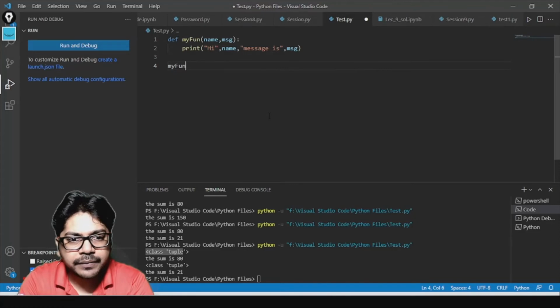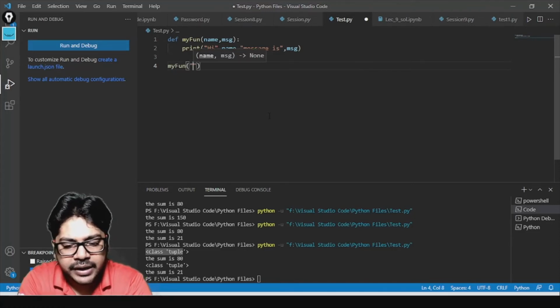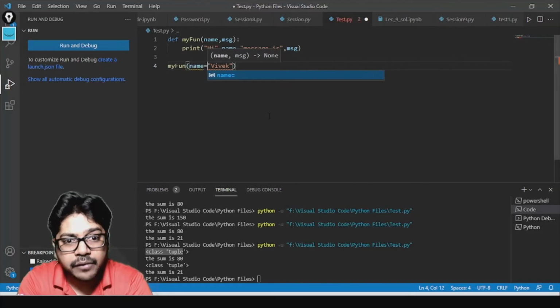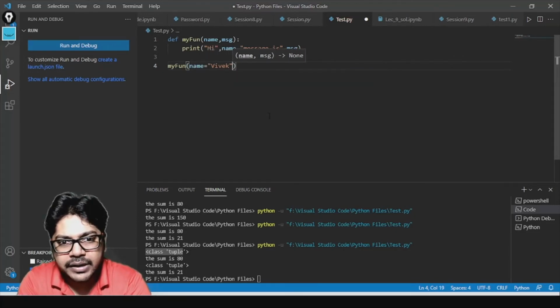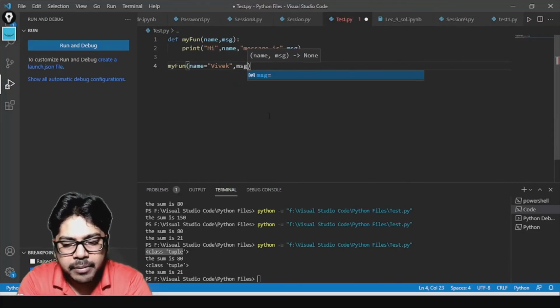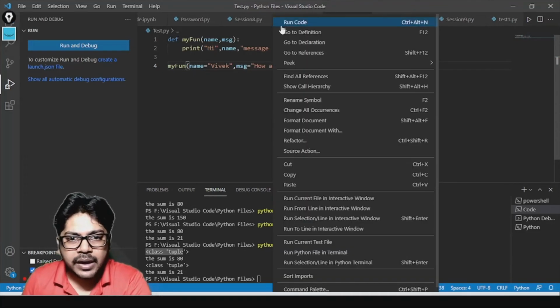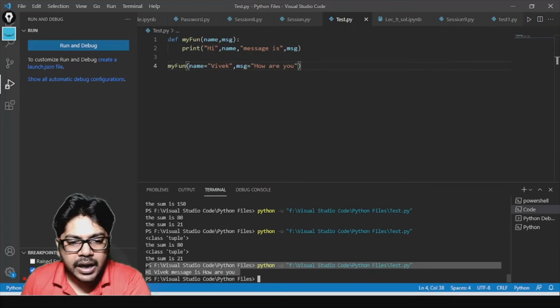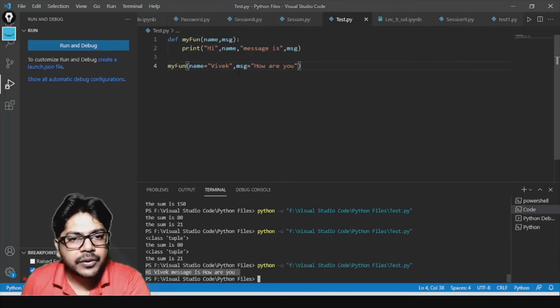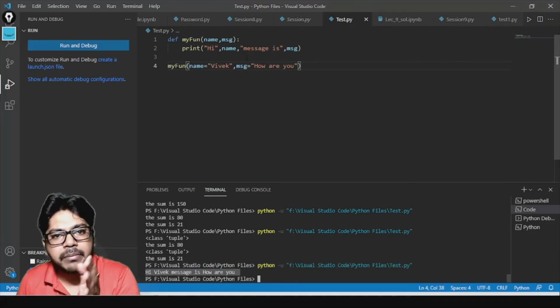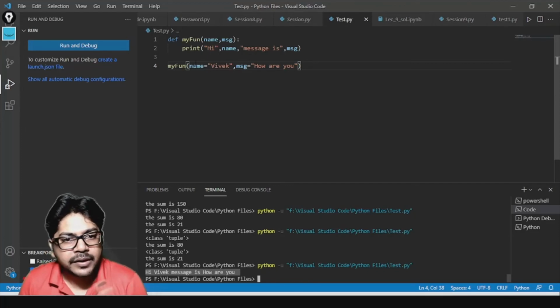Now I'm calling this function. In the function call, I'm passing name equal to Vivek, and then the second one that I'm passing is comma message is equal to how are you. Okay, now let's run. Can you see, hi Vivek, message is how are you, it is coming. So name being copied to name, message being copied to message. This is how it works.